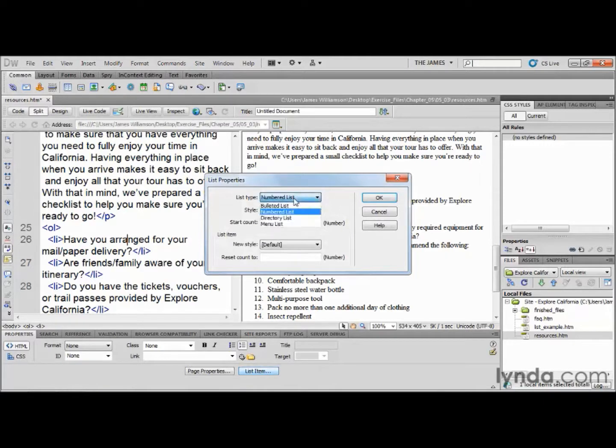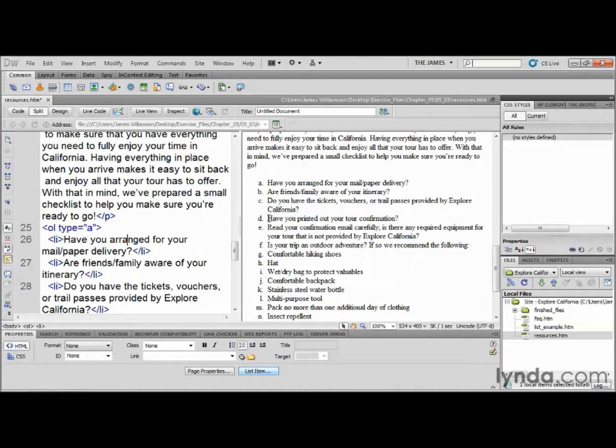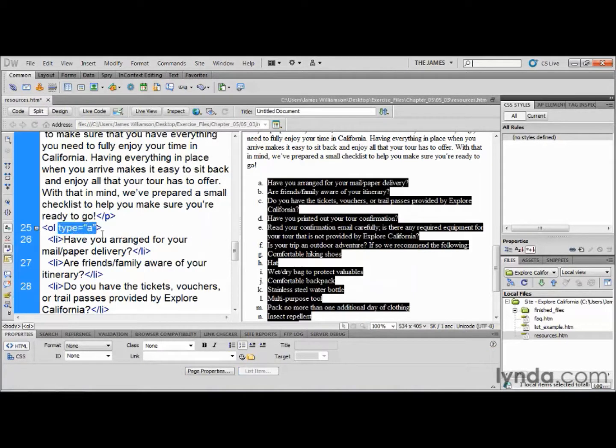For example, I could change the type of list that I have. In this case, I'm going to change the style. I'm going to grab the style pull-down menu, and I notice that I can choose between numbers, Roman numerals small and large, and alphabet small and large. I'm going to choose alphabet small, click OK. And now I can see instead of starting with the number 1, it starts with an A. Also notice in code view that now our opening OL tag has an attribute. An attribute is a property inside of a tag that gives more information about that particular element. In this case, it's saying that it's an ordered list and its type should be small alphabet.